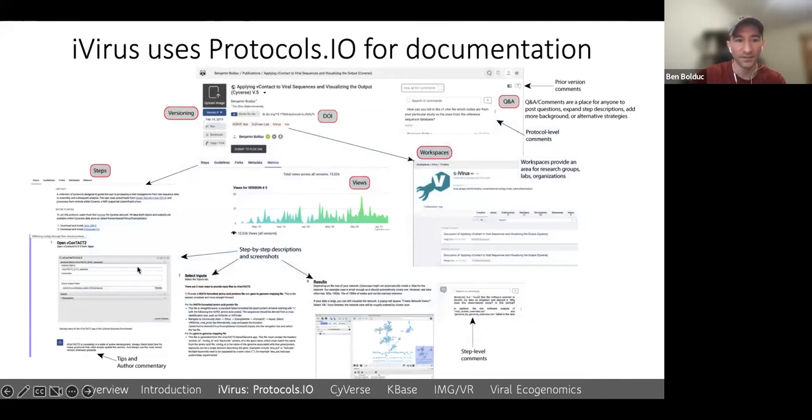I won't go into too much detail on what each of these provides, but for example, we have one protocol here, applying vContact, which I'm going to talk about, to viral sequences. You get a DOI for this. You get to look at how many views and the user engagement. On all the iVirus protocols, you can ask comments, and time allowing, I will respond to your questions and concerns about the protocol and maybe how to optimize it for your particular data and your particular step.